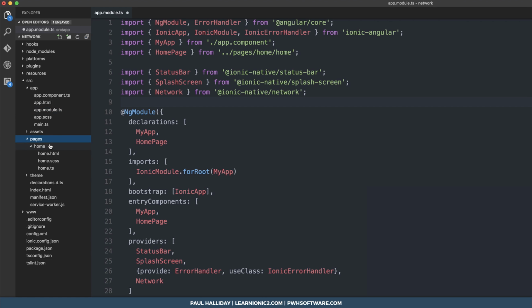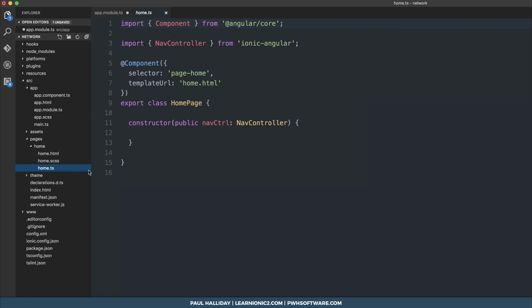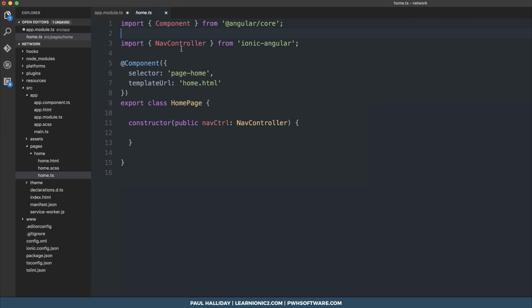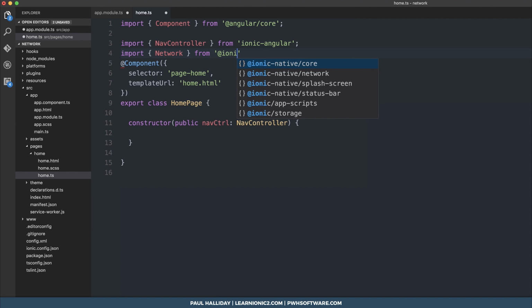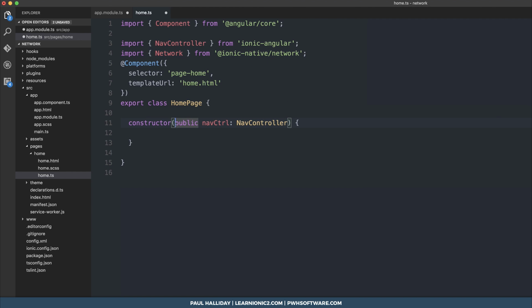Then we can head over to pages/home/home.ts, and we can import Network within home. So we can use import Network from Ionic Native network. We can then inject it inside of our constructor. So private network: Network, lots of networks. And we can then start using it.